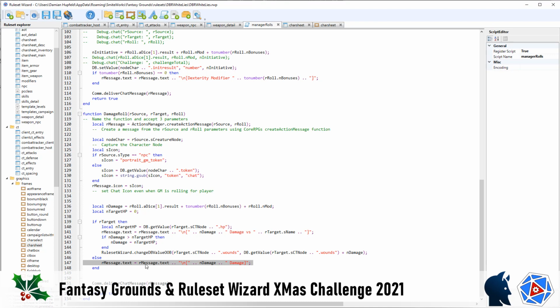If you haven't got a target, it's still going to declare how much damage your damage roll was, but it's not going to declare a target or actually do anything with it. And then we're going to deliver the chat message. So let's go and see it in action.